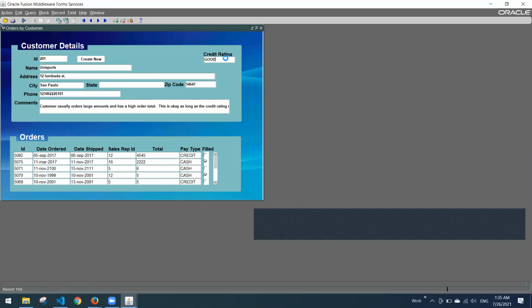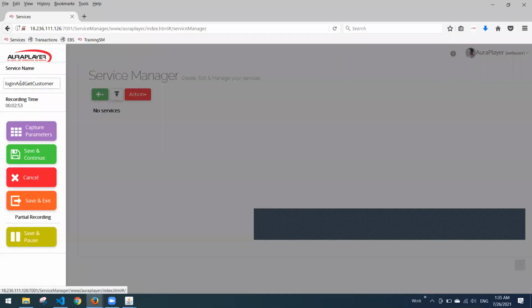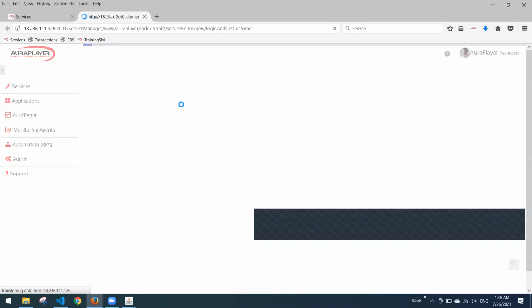Let's click on the credit rating and also on the name. So those three fields are going to become output fields. And that's it. That's what we wanted to do in this basic, very simple recording. So we're going to go here to the recording pane, and I'm going to click on save and exit because we don't want to record any other recordings currently. So clicking on save and exit, and it's actually generating this service for me.